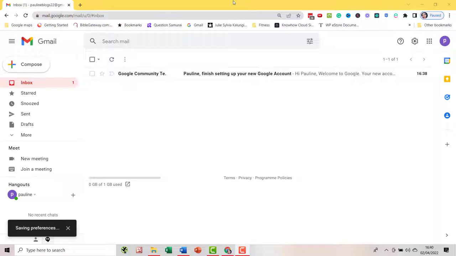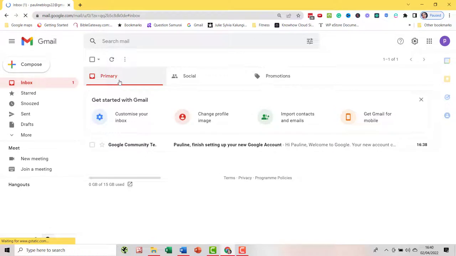So here you are in your brand spanking new Gmail account. This is what you'll see on day one. What Google does is bunch up everything into three or four different tabs for you. We have the primary, the social, the promotional, and the forums.